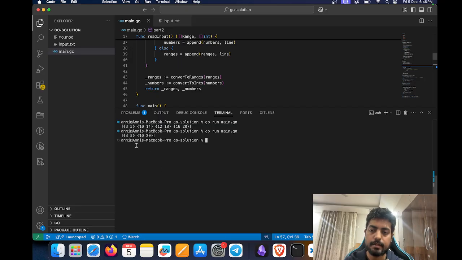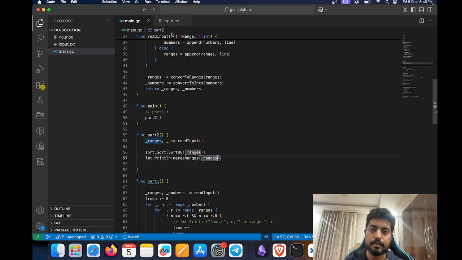So after merging, it is 3, 5 and 10, 20, which is cool because 10, 20 is the one which has 15 also. So like 15 is also covered here. I think 16 to 20 is here. Then we have 10 to 15. 15 is also part of this, and 10 to 14 is also here. So I think, yeah, this solution works for us.